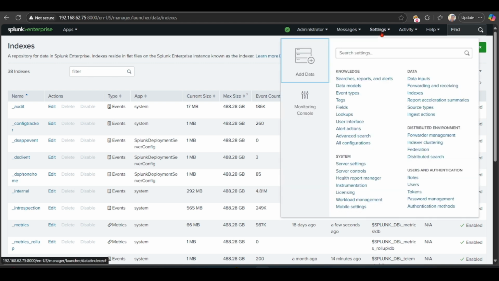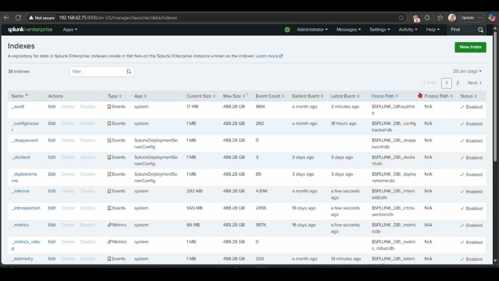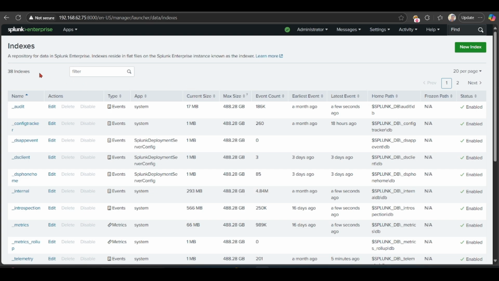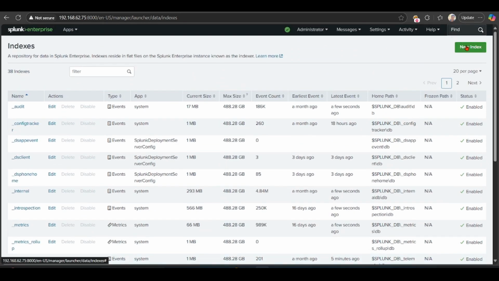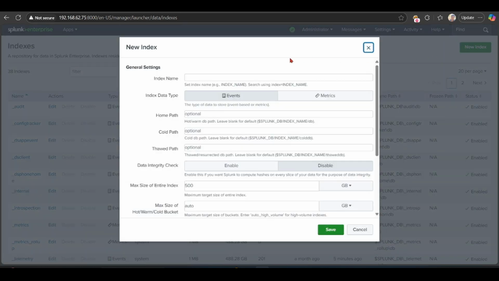Go to Settings, click on Indexes. Here you can see 38 indexes are present in this Splunk. Go to New Index. First we have to give the index name. For example, I am giving logs_logs. This is just an example, so no need to worry about it.